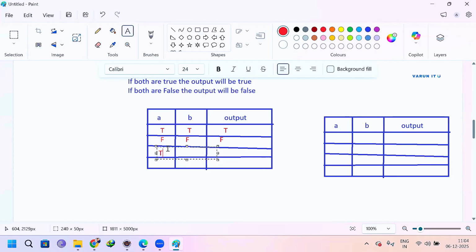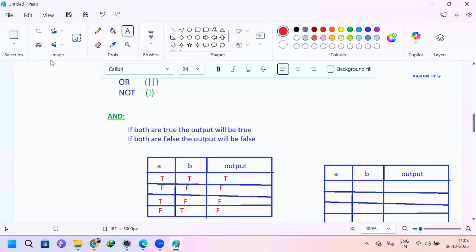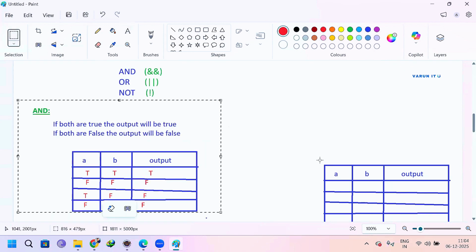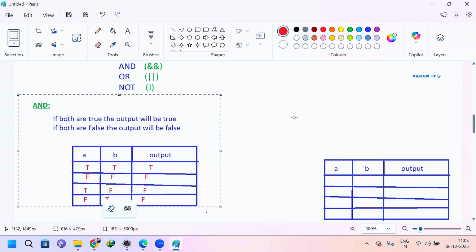If it is true, if it is false, what is the value here? False. If A is false, B is true, what about this? False. Okay. Now you're clear, right, for this one? Yes, sir. This is about AND. Okay, sir.